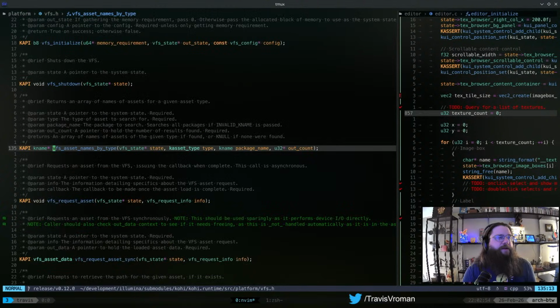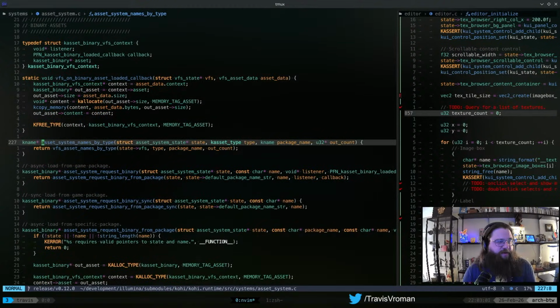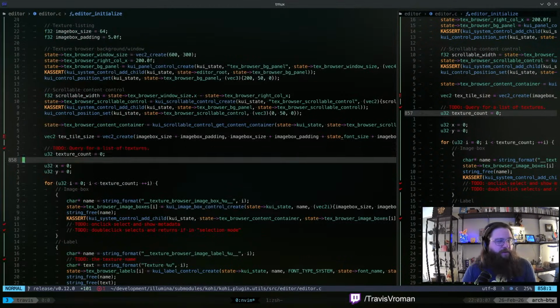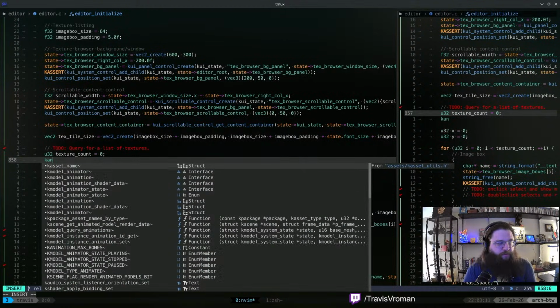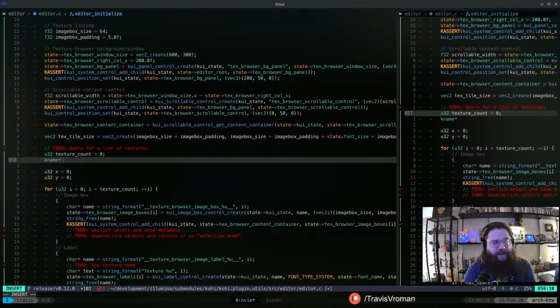So all we really need to do at this point, because most of that heavy lifting has already been done, is we should just be able to say asset system names by type. That is all we should have to do. So here, we're going to do kname array, and we're going to do texture names.